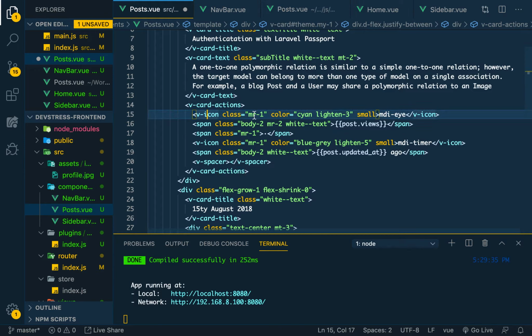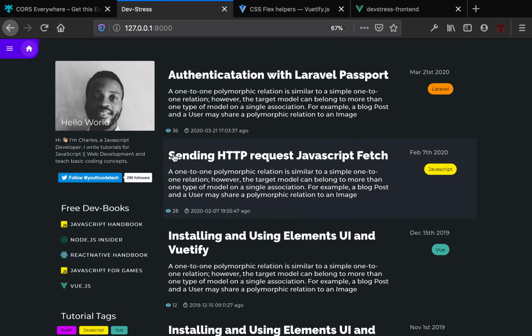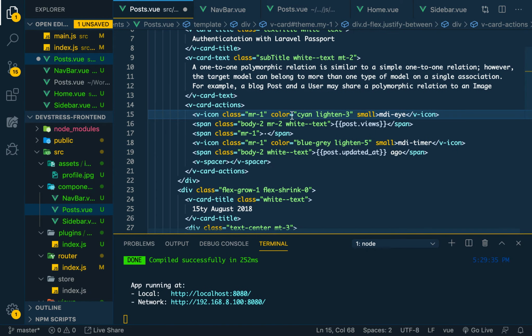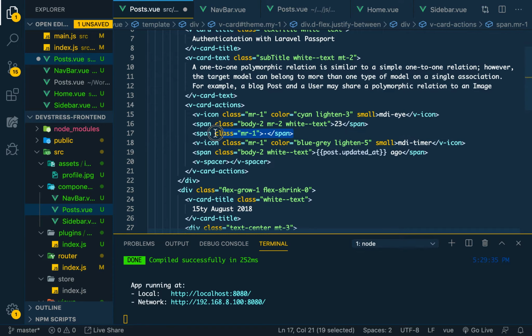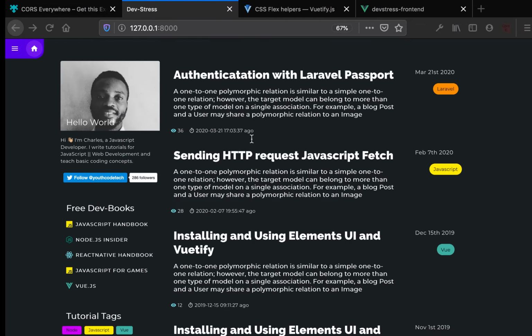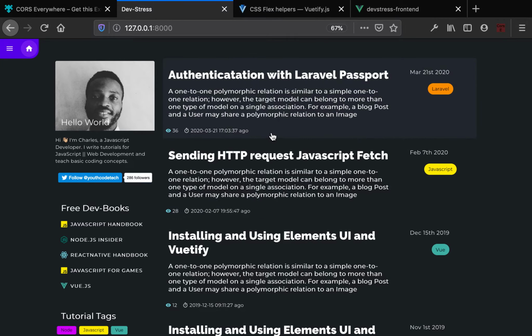So we have a V icon, and then we have a margin right of 1. The color is whatever, and the icon is the eye. So you can see this eye icon, and then next to it is the views with the post views. So yeah, we can now put our own views because we don't have the post yet. You understand? Yeah. So that is it. And then there is an empty span that gives us a little space.